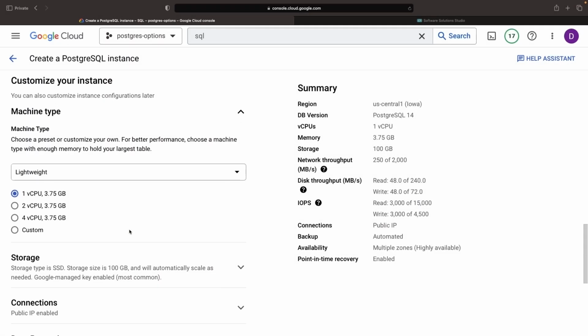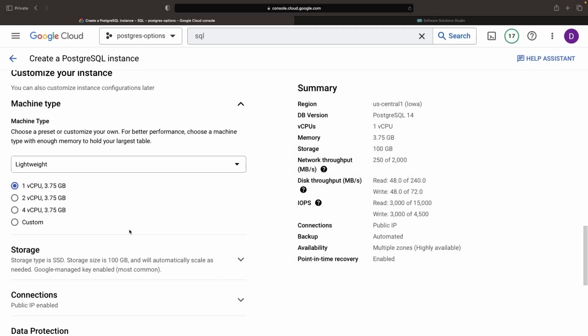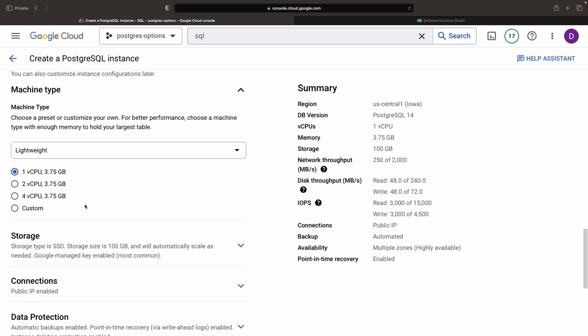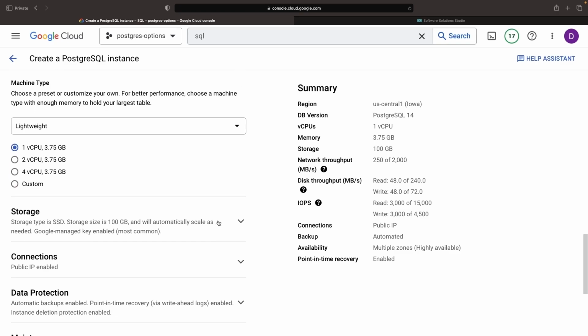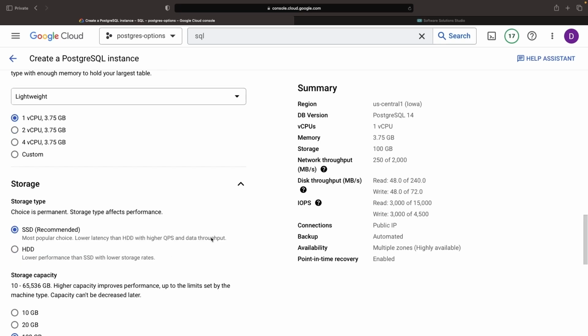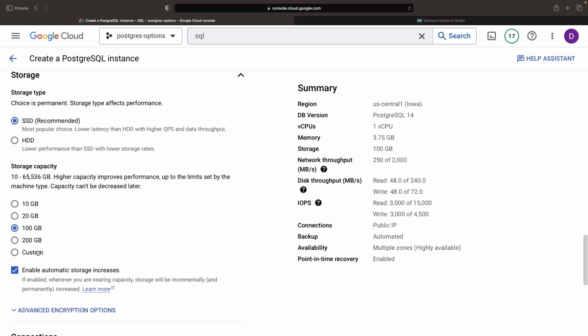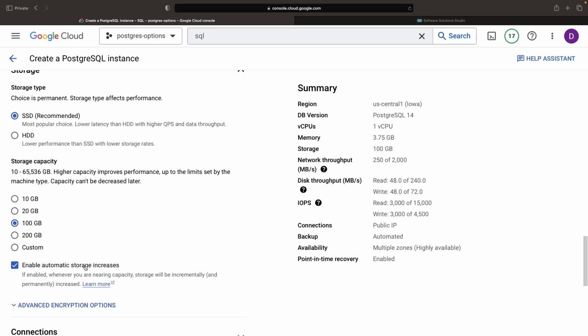It's important to note that while we have a pretty good selection over the CPUs and memory, we don't have things like CPU architecture selection. Google is being prescriptive in some of those details. What's nice with the storage here is that we have multiple classes of storage that we can select, and then we can also have automatic storage increases. So we can start pretty low for our database, and then the storage will be incrementally and permanently increased as we near our capacity limit.